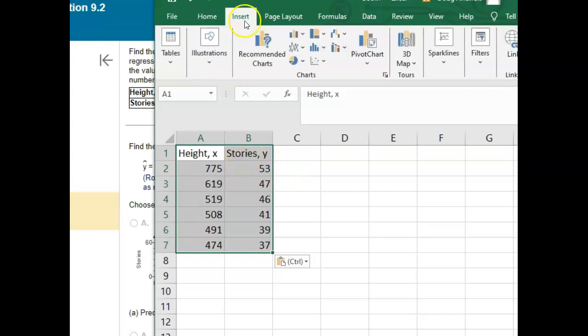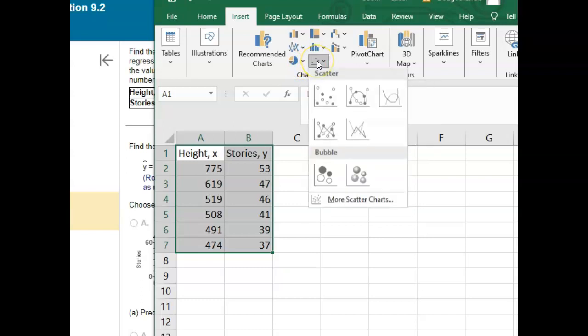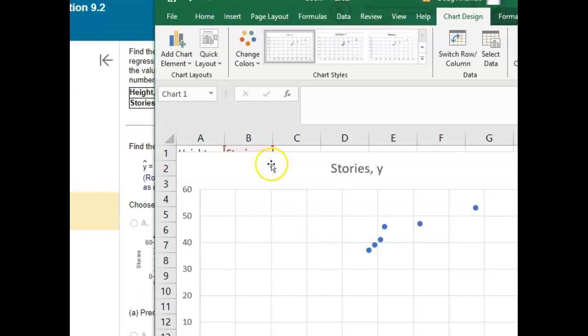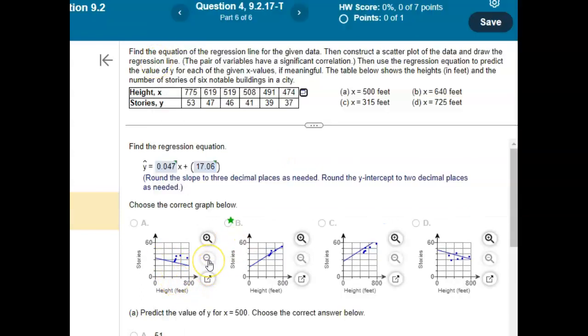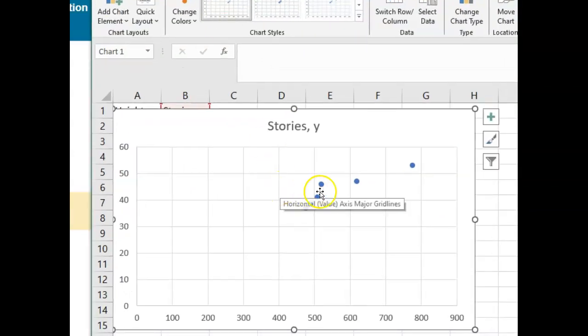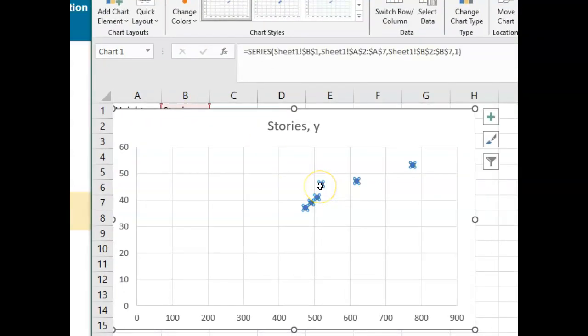So insert, and in this picture that kind of looks like a scatter plot, just click on that first scatter plot. And that's actually the second question. We're going to be finding the scatter plot. It looks like it's this one right here. You can compare to what we have. But from this, you can click on one of these points here.